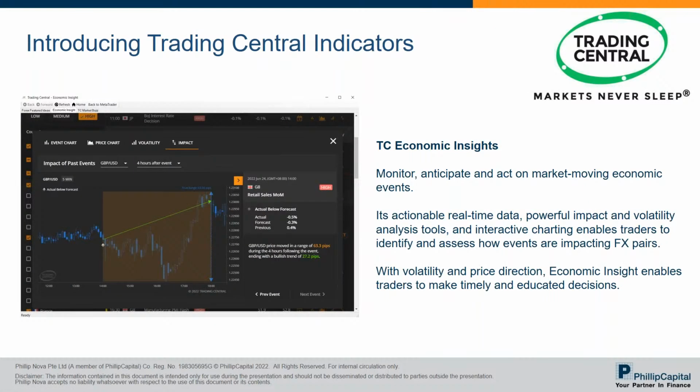Very interesting. And secondly, I want to talk about these Trading Central indicators. Trading Central has a few tools under its product offering. The first one right here is called the Trading Central Economic Insight. What it aims to do is help us monitor, anticipate, and act on market-moving events. What it provides is some actionable real-time data, along with some powerful impact and volatility analysis tools.